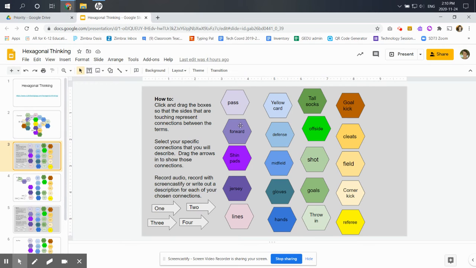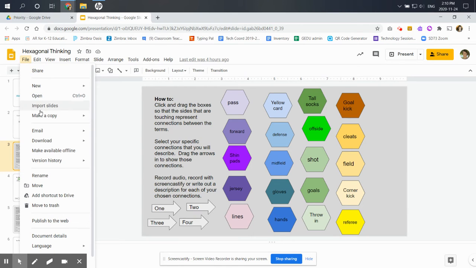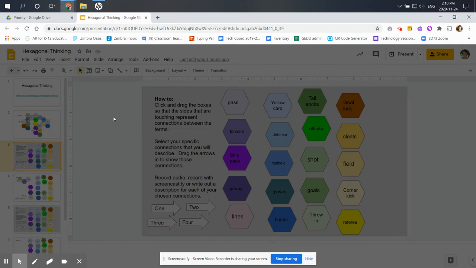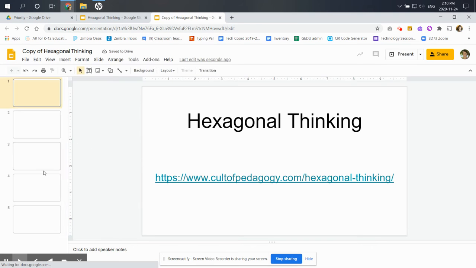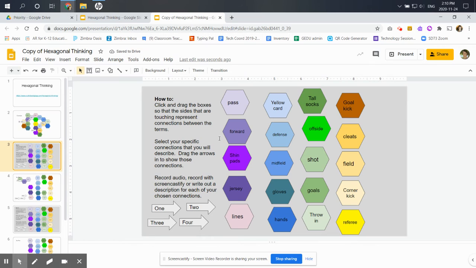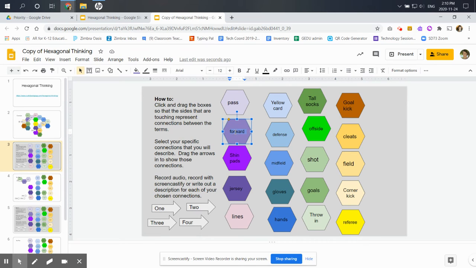So if you have access to a slide that might give you the steps on how to do hexagonal thinking, you can simply go to File and make a copy of the entire presentation or of the slides you'd like to be able to have your very own version of that you could then modify. By clicking into any of those slides, you would be able to change the text by just highlighting that text, or you could also change the color by clicking the bucket tool.